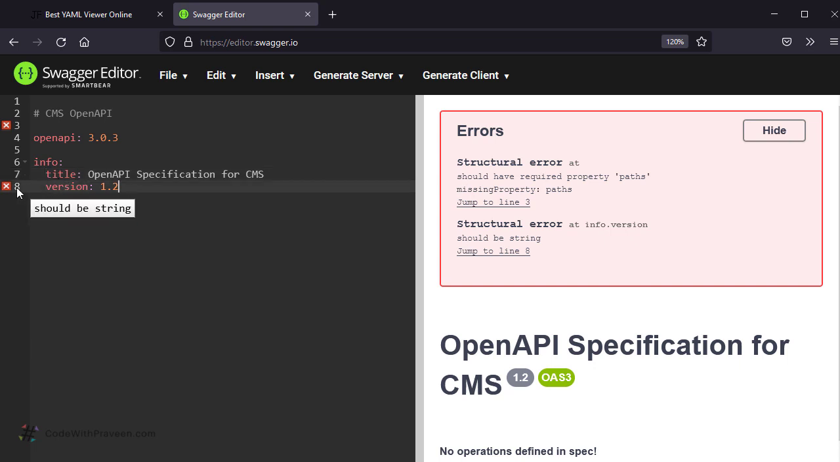Let's look at the warning that is being given here that it should be a string. The OpenAPI specification expects a key called version that should be of type string. Here we have mentioned 1.2. The tool is considering that we are trying to give a floating point value here, the value being 1.2. How do you force it to understand that 1.2 is a string?